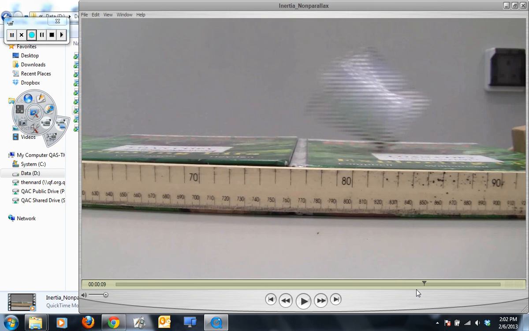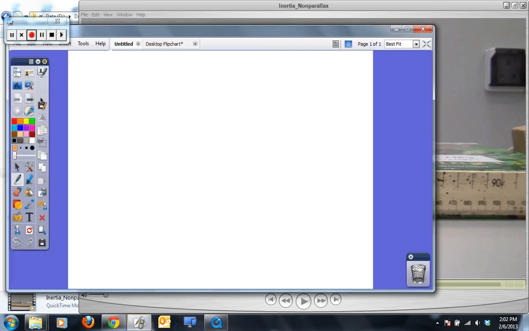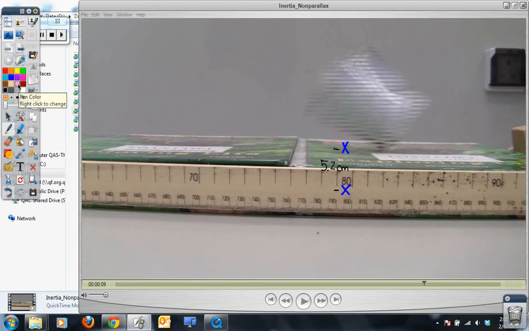I'm going to go back to using my Active Inspire software, which allows me to draw some lines and try to figure out how far this particular object went. First, let's remove those annotations from the earlier video. Now, if I could just point a couple of things out before we start.